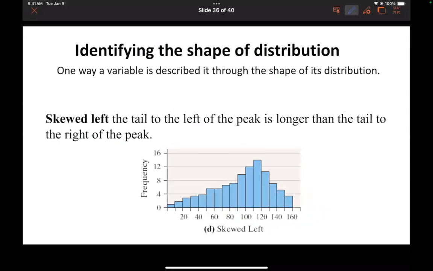This one right here, you guessed it, skewed left. Got this tail over here on the left. Most of my data is over on the right, and my tail is on the left, so it is skewed left.